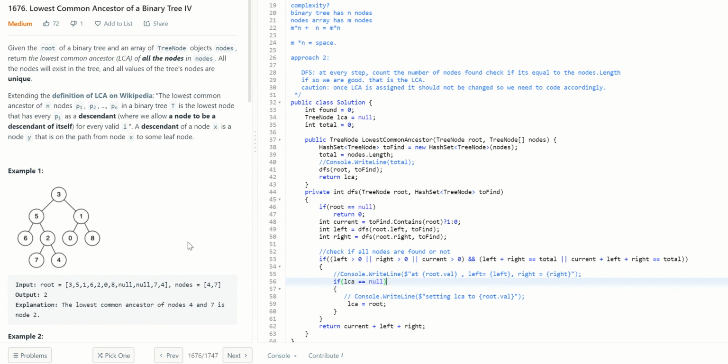So remember, for 7 and 4, at 2 we will assign LCA, but at 5 also we will still have the found value to be 2. At 3 also found value will be 2, because under the left subtree all the 2 are found. For 5 all these 2 nodes were found in the right subtree. That's the reason why we check if LCA is equal to null or not. We assign LCA only once.